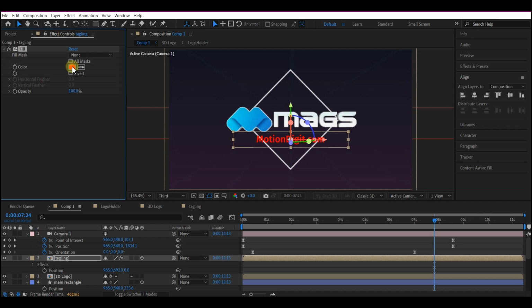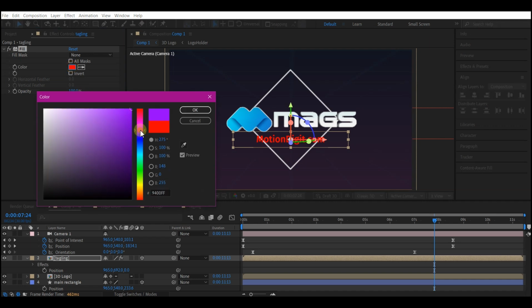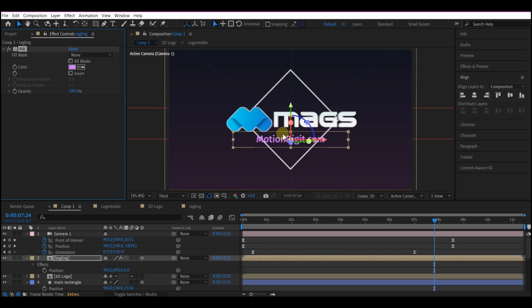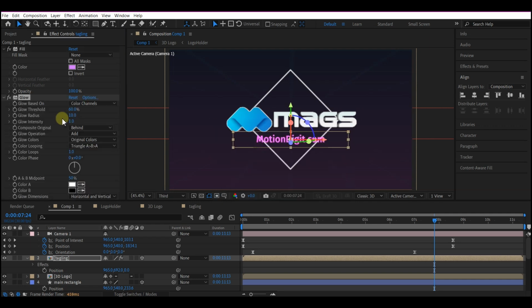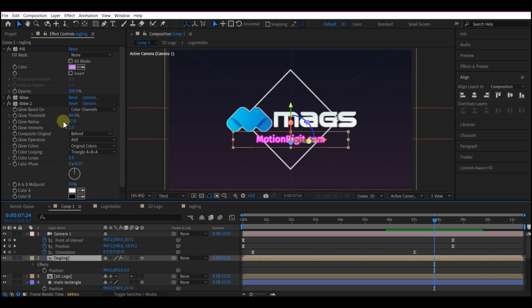And I'm going to set this color to bright purple. Then you hit OK. So we're going to add a glow. Set the glow radius to 17. So duplicate this glow again. On the second glow, set the radius to 145.